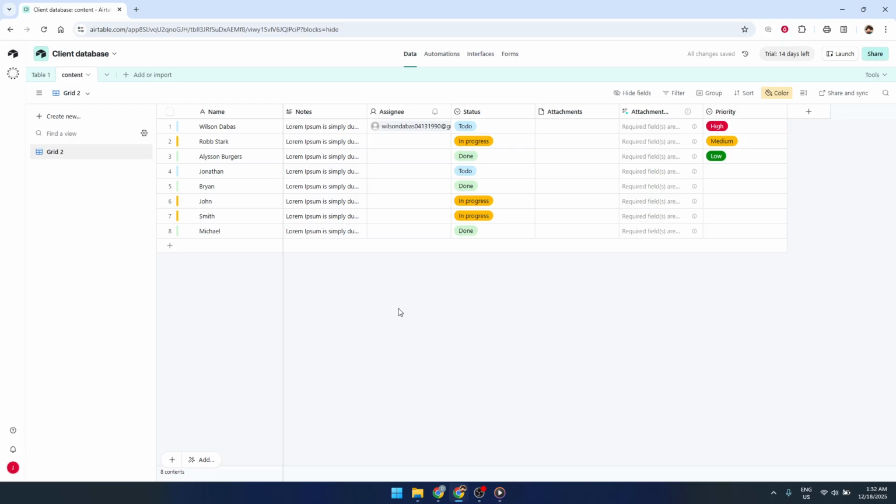Use whichever method you find most comfortable and always pause for a moment to confirm that you're deleting the correct record before you commit.